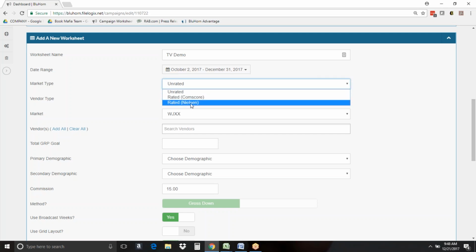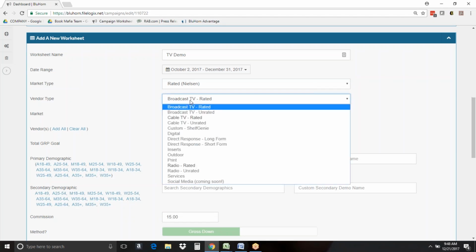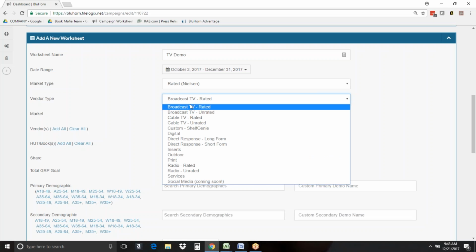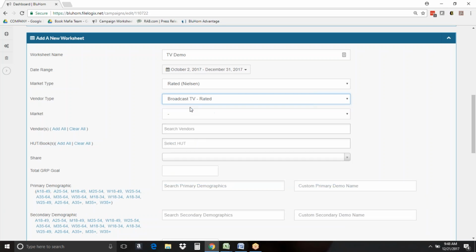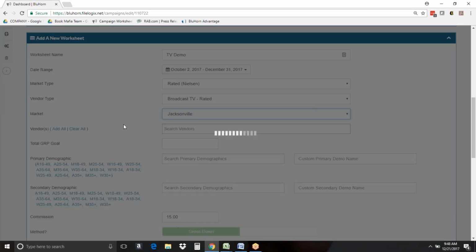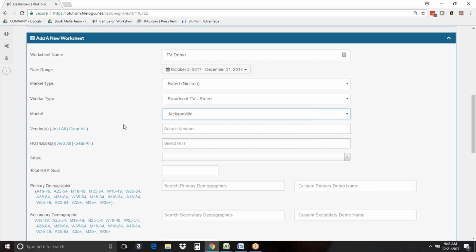You'll need to select Rated Nielsen. Then you select your vendor type, which for this particular worksheet is broadcast television rated. You'll then go into your markets and all available markets will populate. For this example, we'll be using one that we have ratings data for examples.